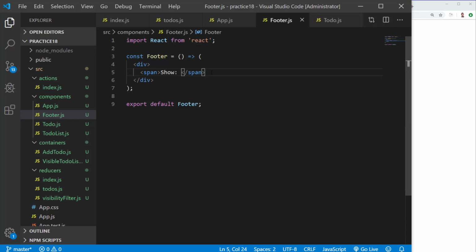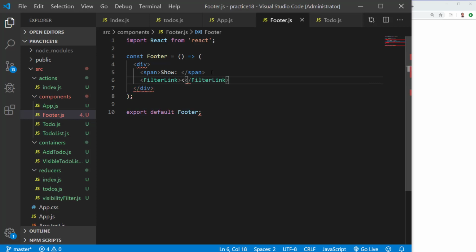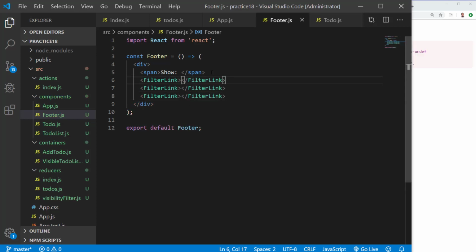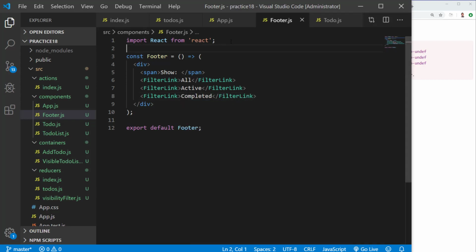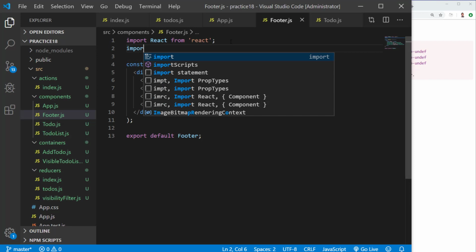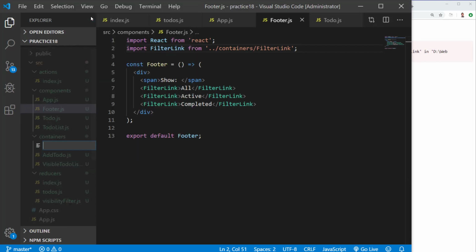Insert a span.show, and then insert another custom component called filter link, and repeat that 3 times. This is going to be the individual buttons, so all, active, completed. Import filter link from containers, filter link, then go to containers and create a new file called filterlink.js.